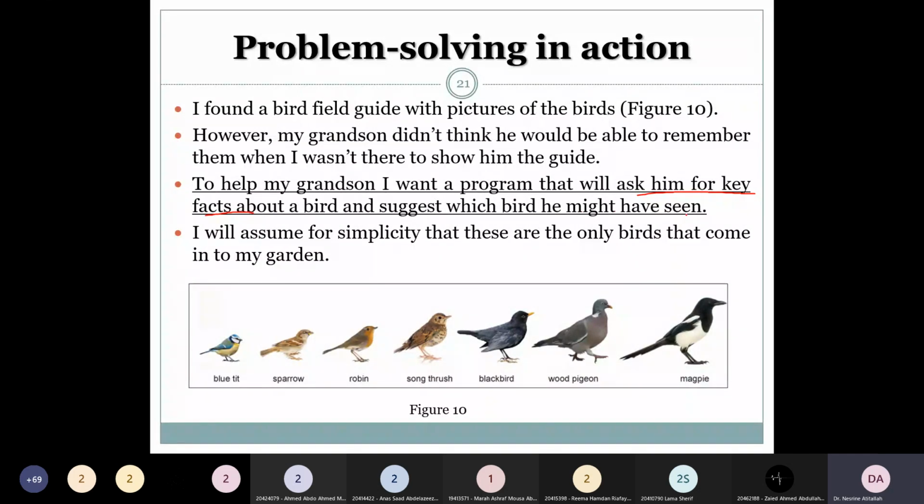Your grandson doesn't know these names, but using the description you can know the name of the bird. I will assume for simplicity that these are the only birds that came into my garden. So we have the two colors, the browns and the black and white, and we have the size. This is the big one, the medium, and the small one.